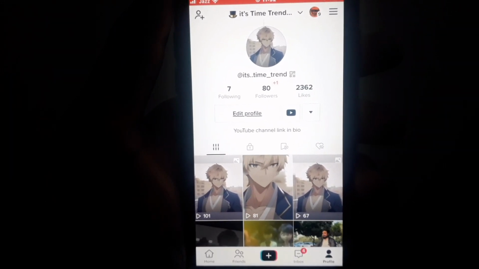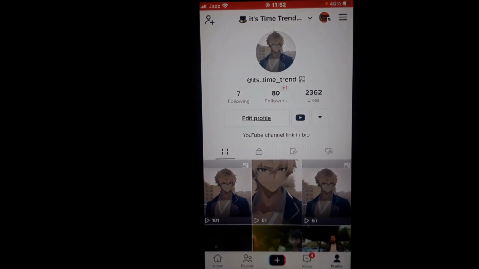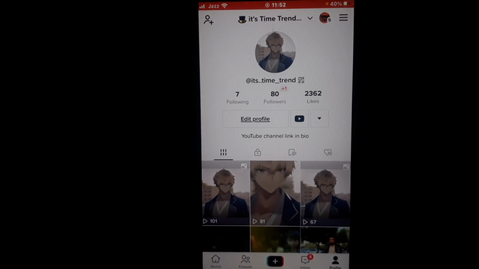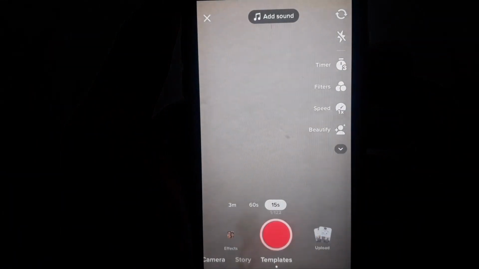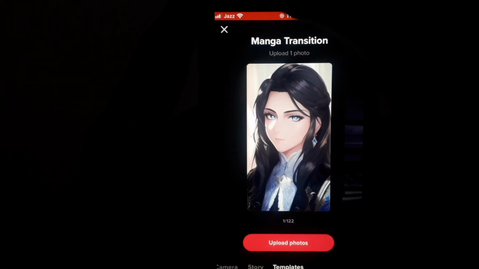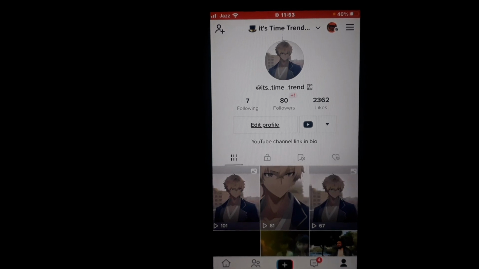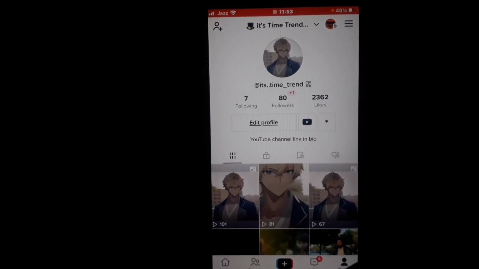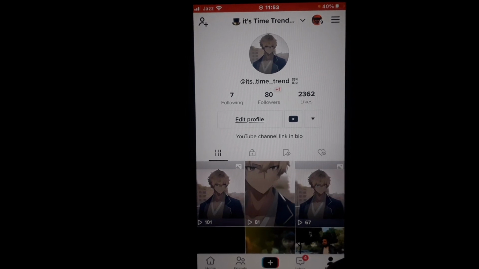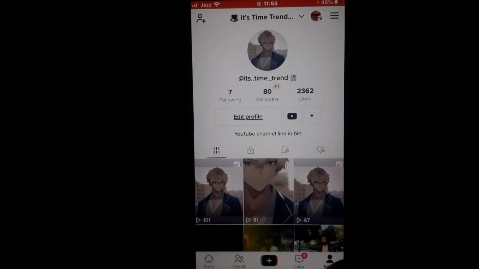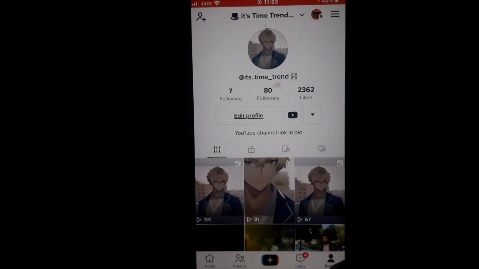Today we're gonna discuss how to fix TikTok live option not showing. For example, if you click on the plus icon, you can see there is no live option shown here. If you match the criteria and you still have not got the live option in TikTok, then I will tell you how you can fix that.